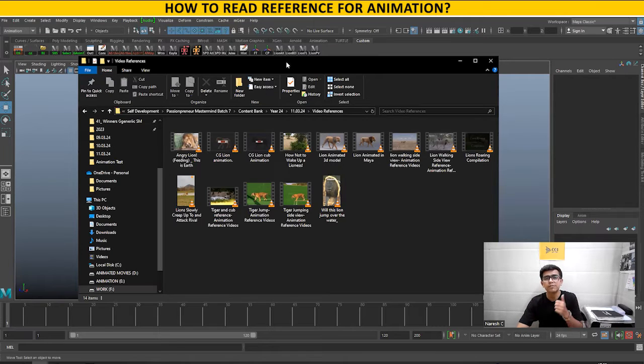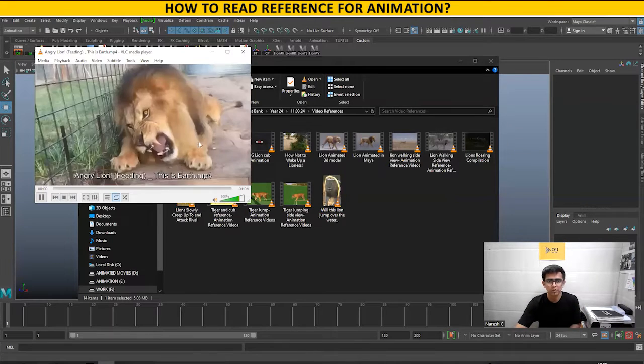So the very first thing I did was collect a lot of references about lions. I wanted a walk, a run, and a jump. So these three things I wanted. Can you see here, I found a lot of videos about lions. Here is a reference of a roar.